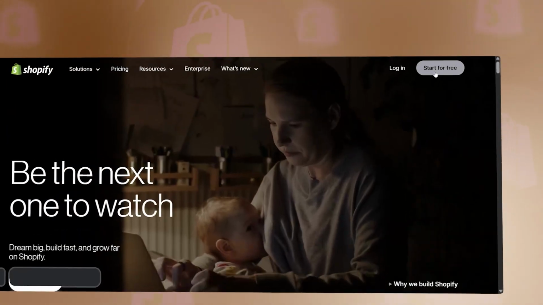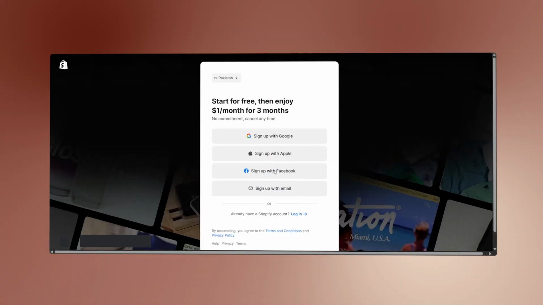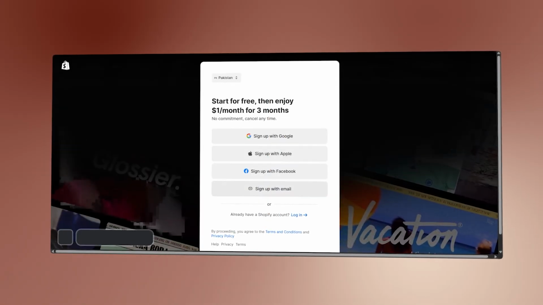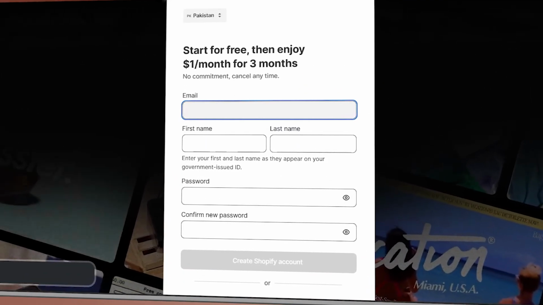First, go to Shopify.com and click Start for free. You'll get a $1 plan for the first 3 months. Sign up with your email, Google, Apple, or Facebook. I'll use my email as an example. Just enter your email, name, and create a password.